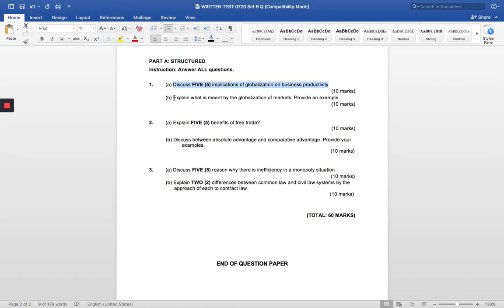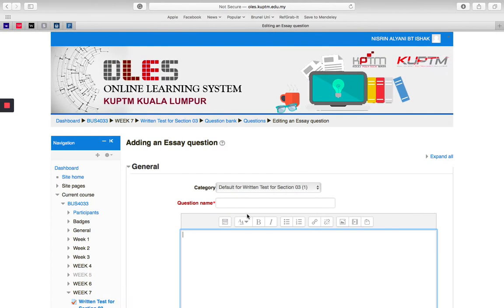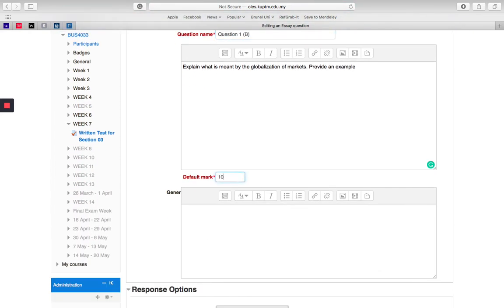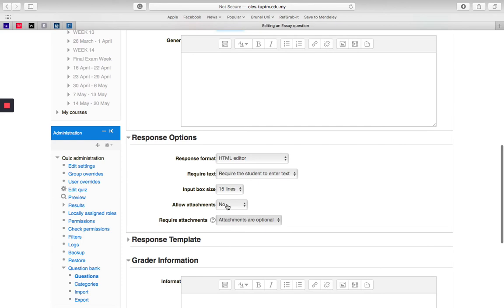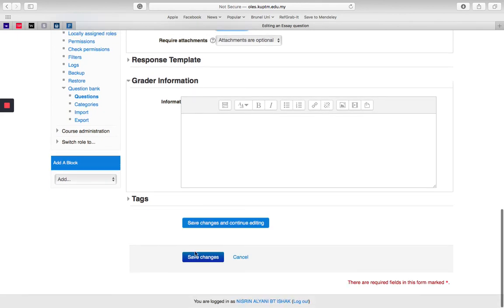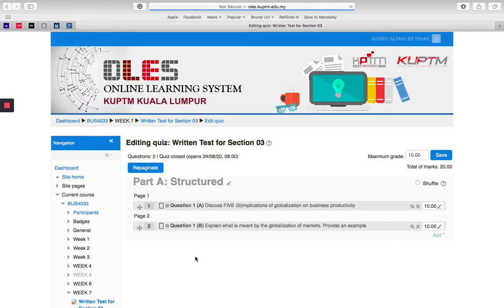So here we are. Examples. Basically just copying directly. And then this one, question 1E. You decided to mark this 10. Response, usually I put more on that. And attachment, yes, 1 attachment. Save changes. It's very straightforward, just add and copy and paste.